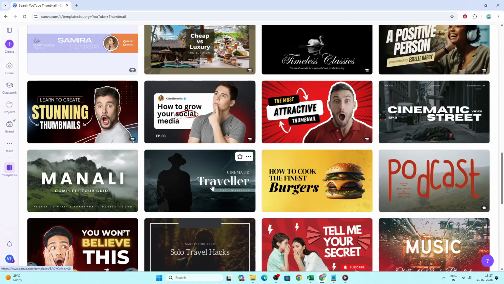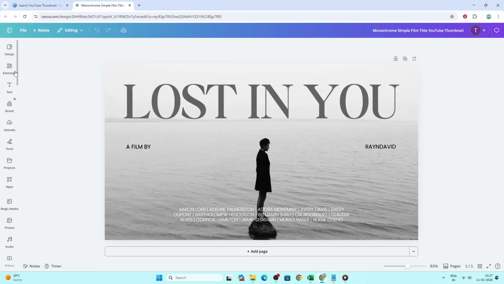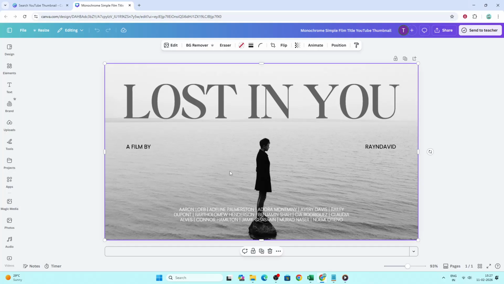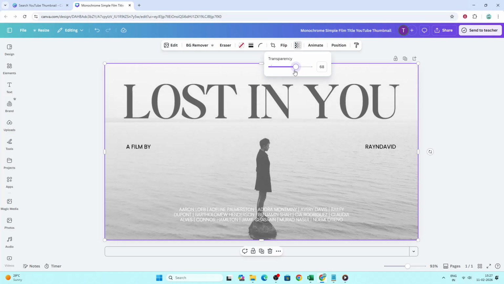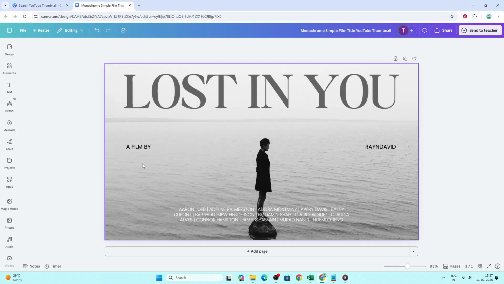Next, add your background and images. You can upload your own photos or browse Canva's library. Choose a high-contrast background so your subject and text pop. If the background is busy, try a subtle blur or dark overlay to create separation. Frame your subject off-center to leave room for text, and crop tightly, so the main focus is large and easy to see, even on mobile.